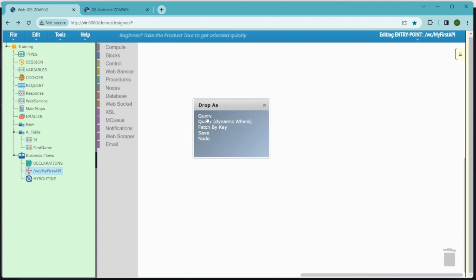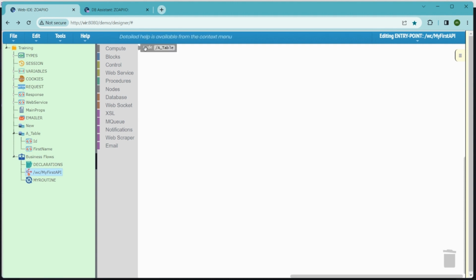So there are two ways. I'll show you both. Third is if you know the key and you want to fetch it by the key, then you can use this option. Or if you are either inserting or updating a record, you can use save. And this is really nothing, it just creates a node for that.